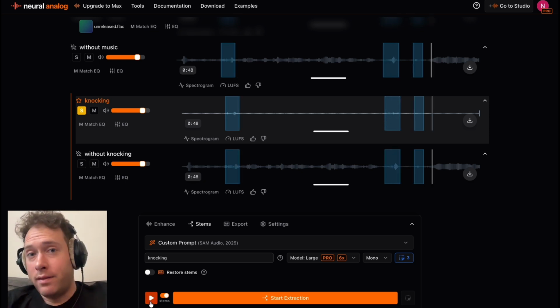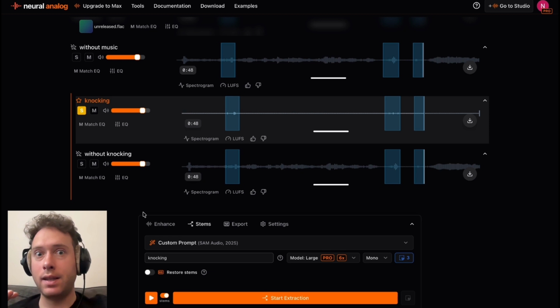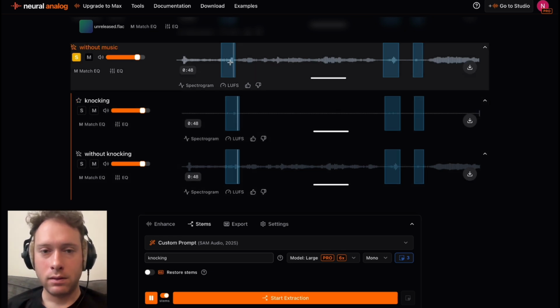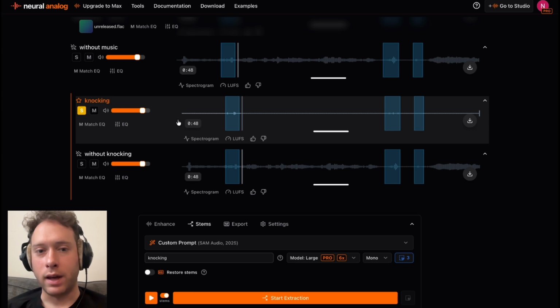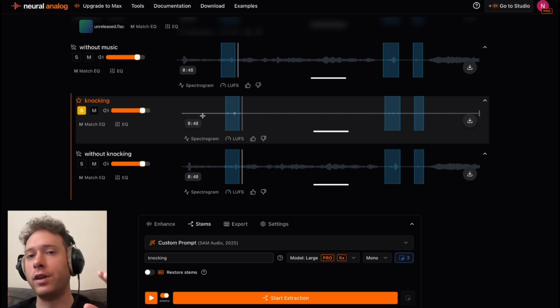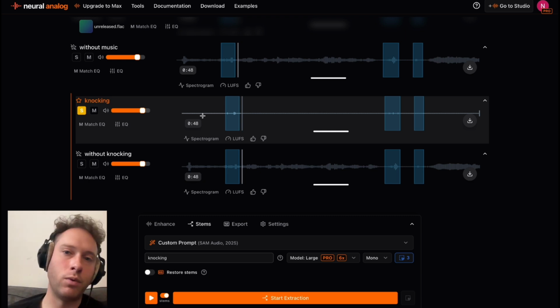Okay, not too bad. It did isolate the knocking. However, it's not perfect. You can see here. It has interpreted this horn sound as a door shutting down, something like this. It's still a neural network. It matches the data that it was trained on, so it won't work for everything.